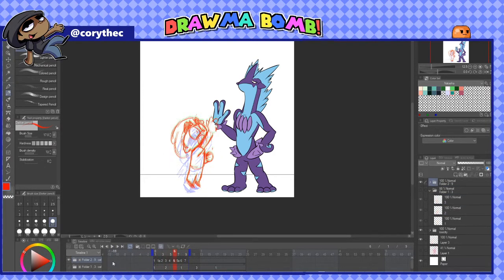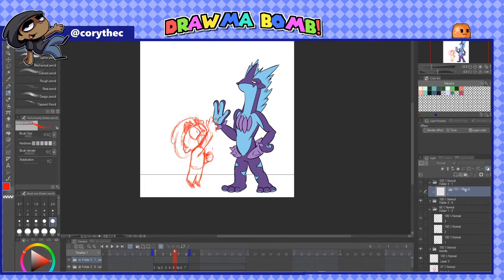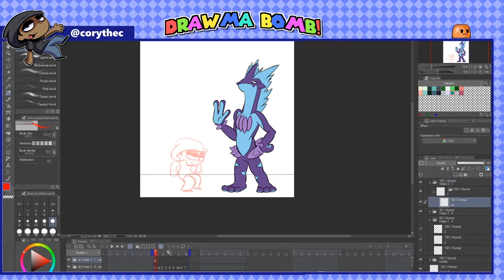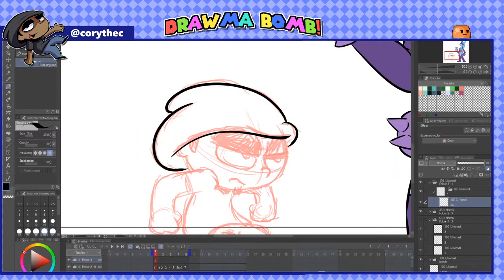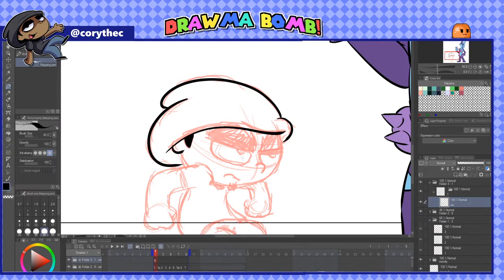But now I'm just going through and making sure that everything flows naturally, moving him a little bit, and right now I'm adding another folder to my timeline, and now I'm adding all the base colors and inking.